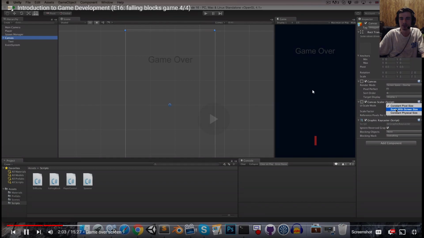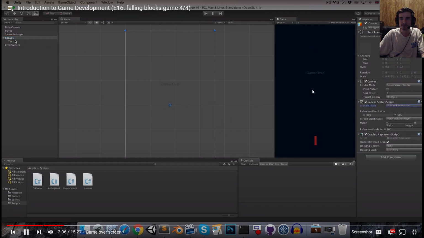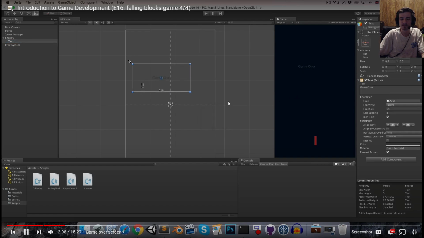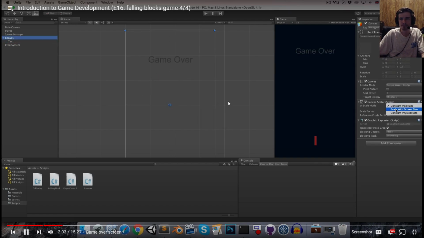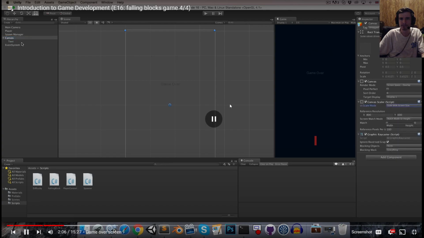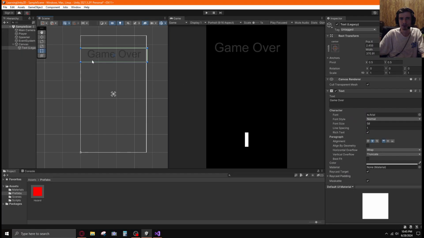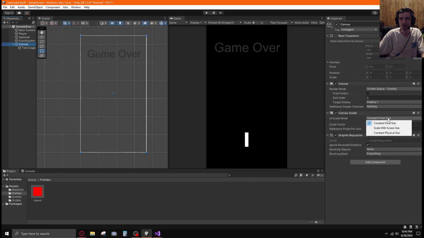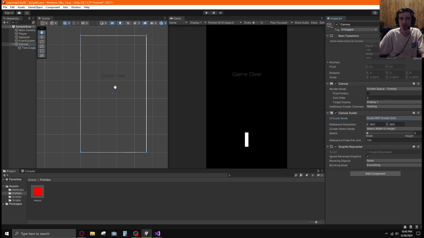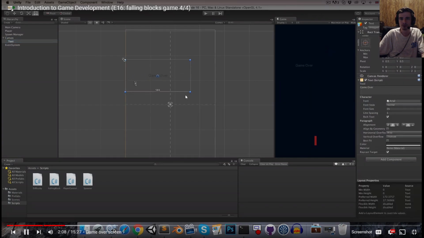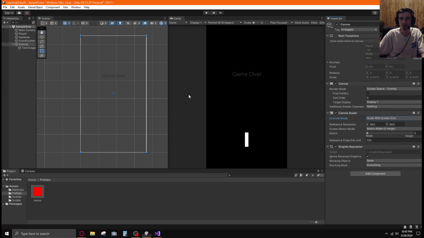Instead of having it set to a constant pixel size, we can tell it to scale with the screen size. Nice. So now if we just resize this once again, get it how we want.